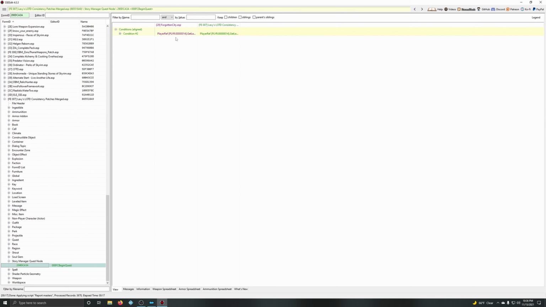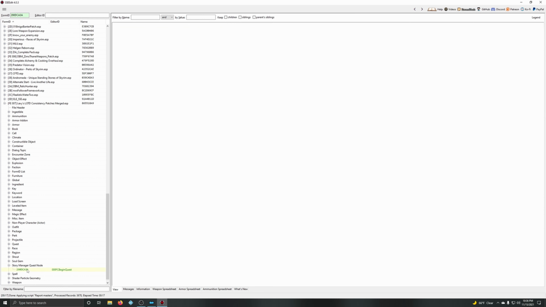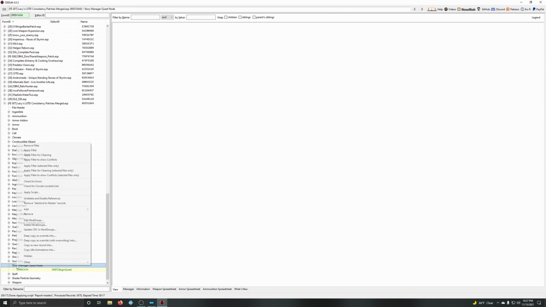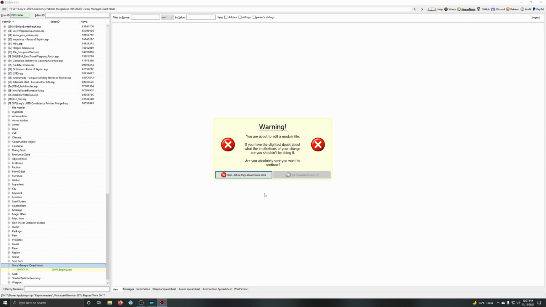So we want to remove this entry right here. But this entry is part of this storyboard quest node, and it's the only entry that's under the storyboard quest node. So we're in a node, so we're going to actually delete this entire branch here. So right click and remove.